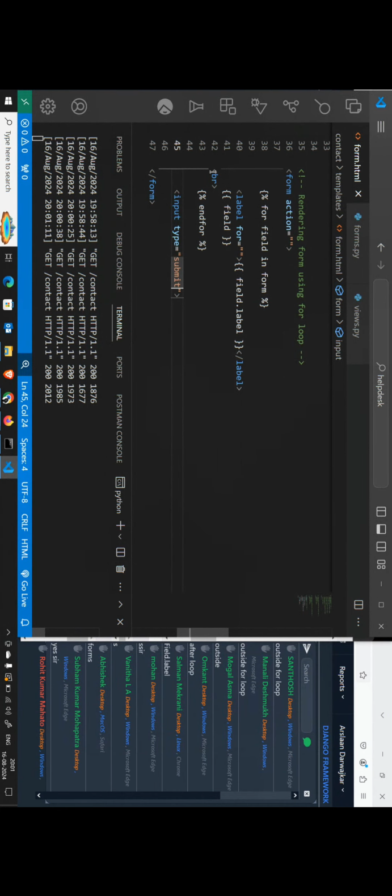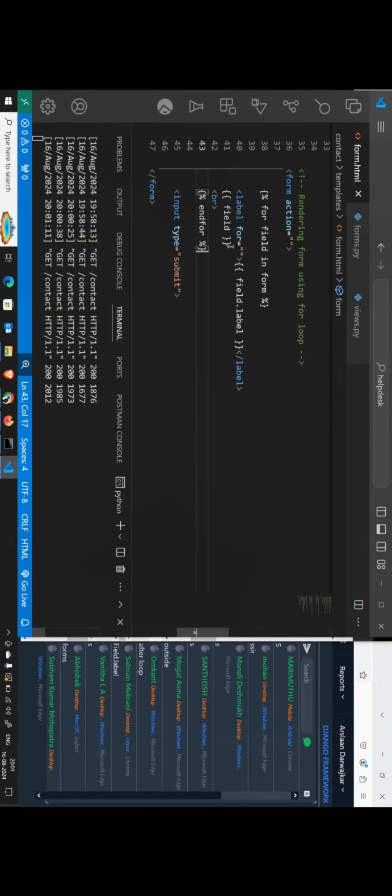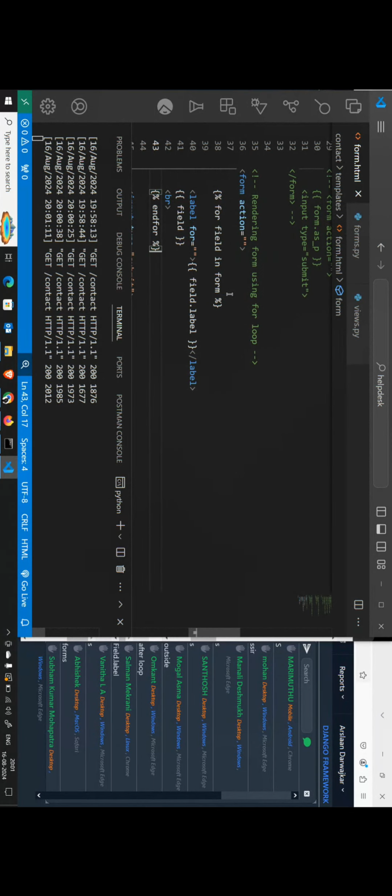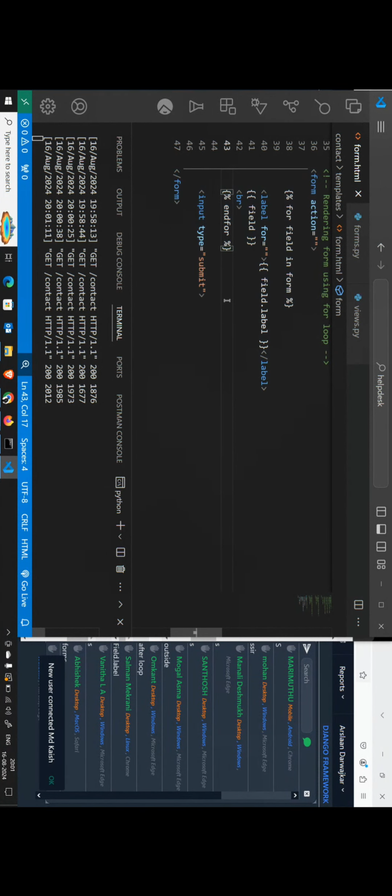Understood, everyone? Understood this? Yes or no? Okay. Now, these were some different ways of rendering your form. Now we will just stick to this one only for now. Okay, shall we stick to this one? It's easy, right? Understandable for you. Shall we stick to this one for now? For loop only. Okay.